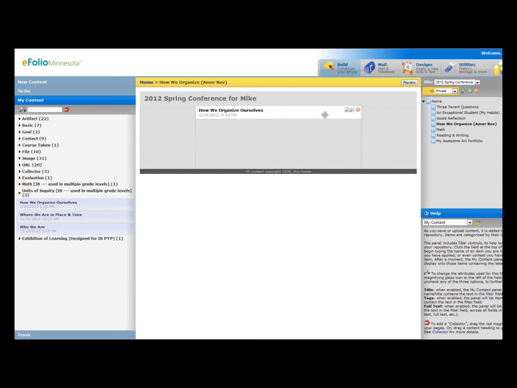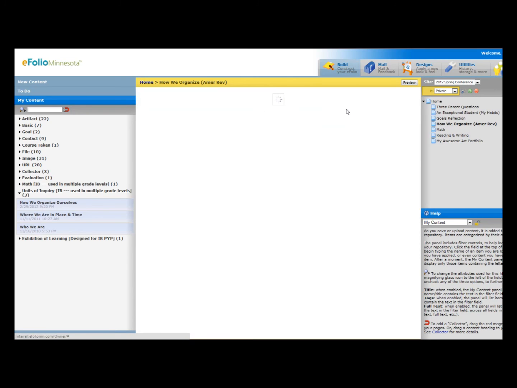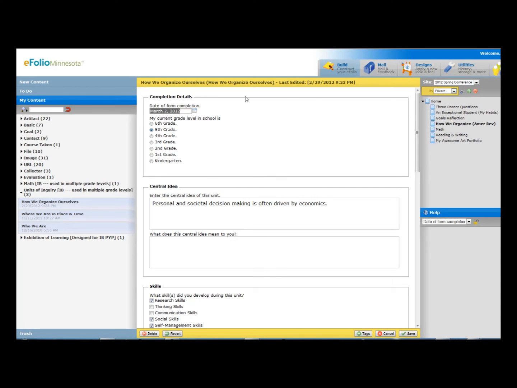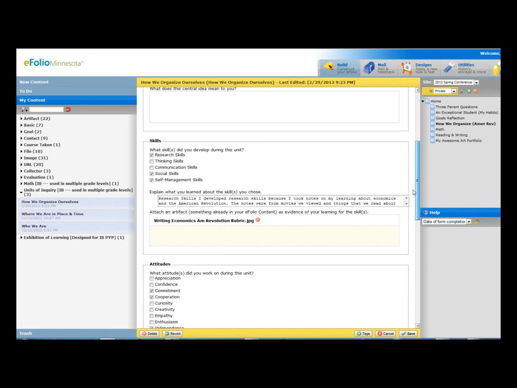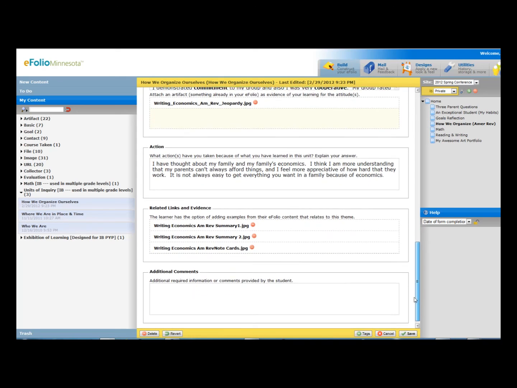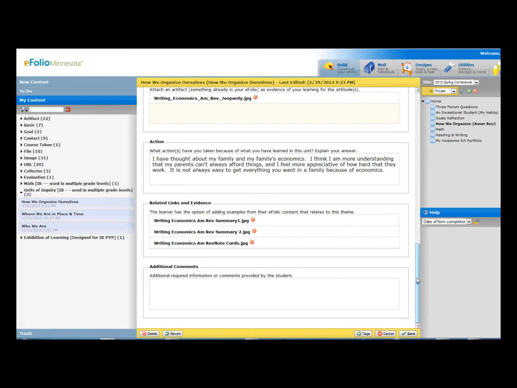Remember, if I want to go back in and edit it, I can go to Edit Content. I can always go back into any questionnaire. And then when I'm back in that questionnaire, if I need to edit anything, change anything, add some more reflections, maybe get another idea of actions or comments I want to make on this unit, or put any additional artifacts there or evidence, I can do that. Make sure again you save it.